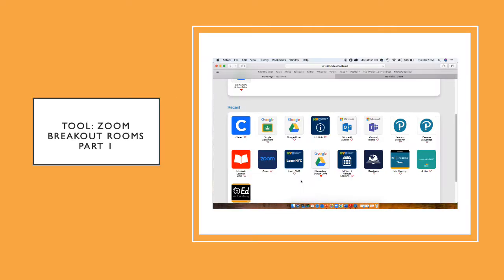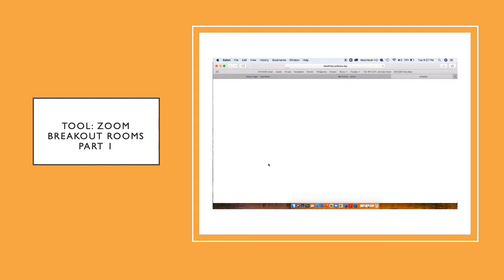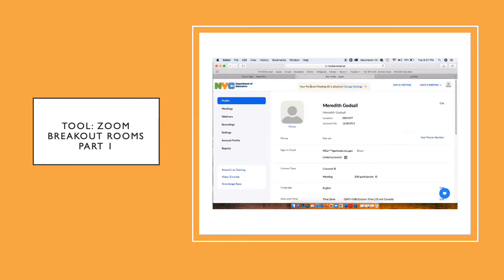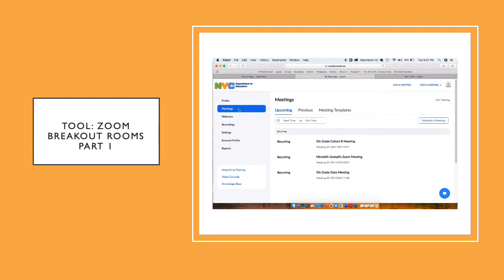All right, so here's your tutorial on setting up pre-assigned breakout rooms in Zoom. First things first, log into your Zoom account via TeachHub. Once I get to my profile, I'm going to go to Meetings. Now, please note that this must be set up in your DOE Zoom account.